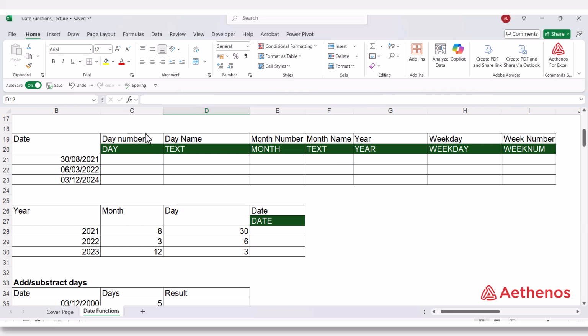So let's look at some other useful functions. The day function basically extracts the day out of a date and returns that value into a cell. So we can use equals day and just give the cell reference and enter, and see the 30th, the date has been extracted using the day function. So let me copy it down. So this is 6th and this is the 3rd. So the day is extracted using the day function.